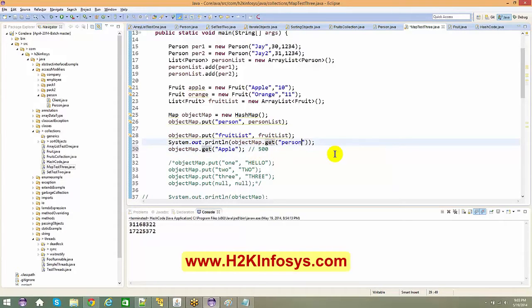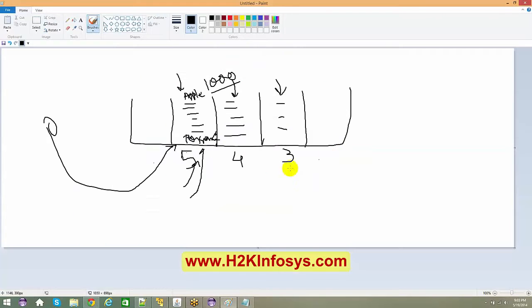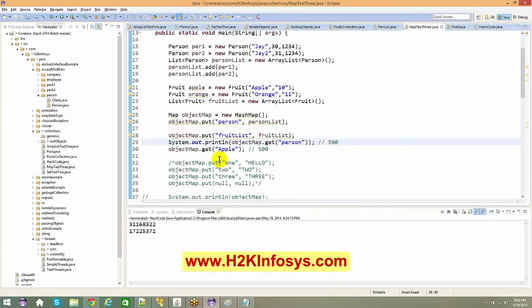A person also has the hash code of 500, right? So both of them went to the same bucket. Well and good. Now here comes the use of your equals method. If you remember, every object has the equals method, right? Now what do we have in hand? We have apple in hand right now. We are concerned about searching for apple here.